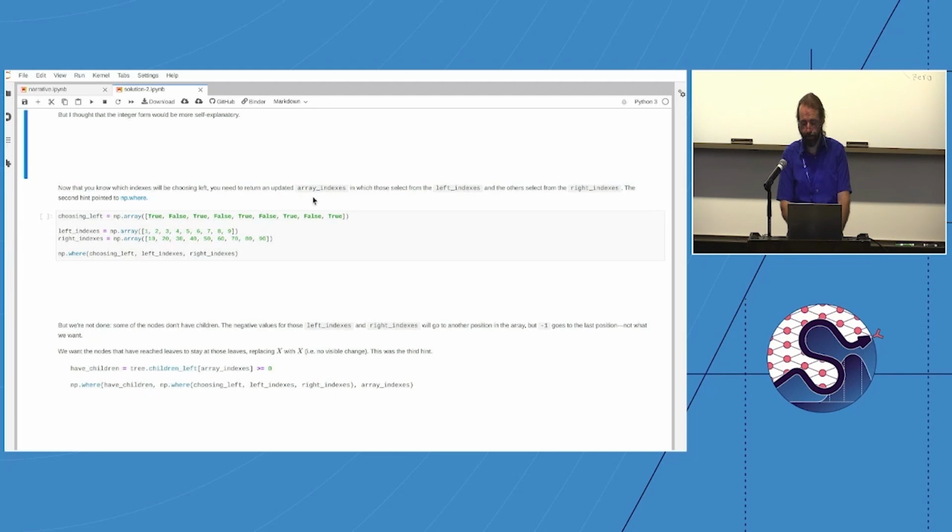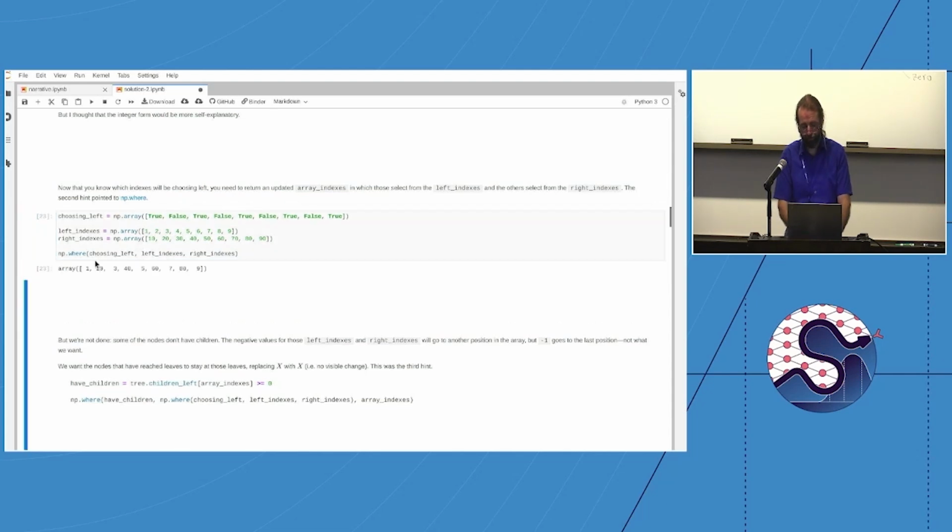We need an updated array of indices, to know whether to be selecting from the left indices or the right indices. So here, let's say that we have this choosing left: true, false, true, false, true, false. Again, I'm making synthetic examples that are easy to see in the output, what the slice did. So if I have these left indices and these right indices, which I've deliberately made very easy to read and different from each other, the NumPy where function will take trues and falses here, and based on whether it's true or false, either pick the left or pick the right.